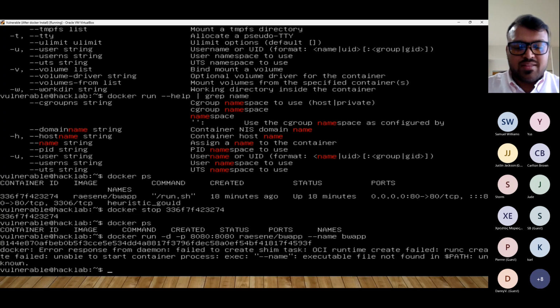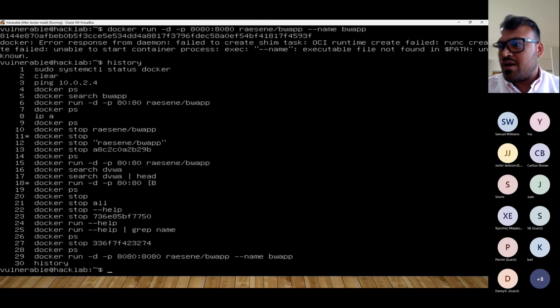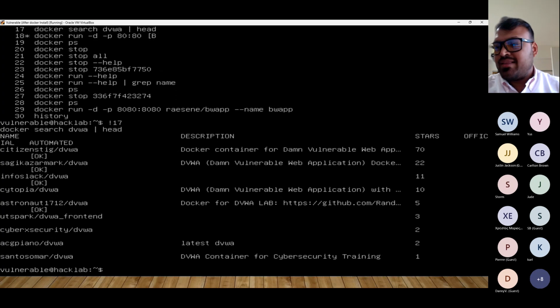So I'm not able to find that other command. So sometimes when you're not able to find the command that you want to use to run the other container, you can just run history and find the other command. So I'm not seeing that. That's okay, we'll just do 17. And that gives me the name of the container, right? So what we'll do is just run that container.